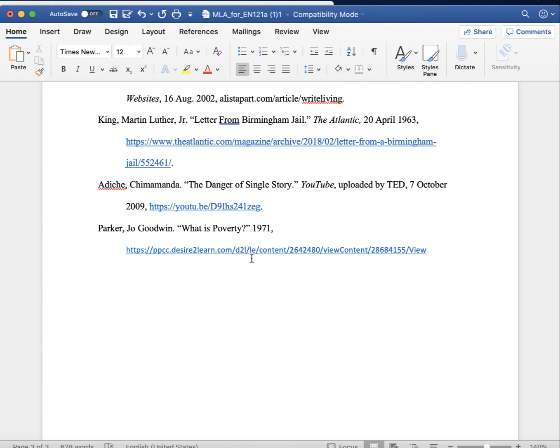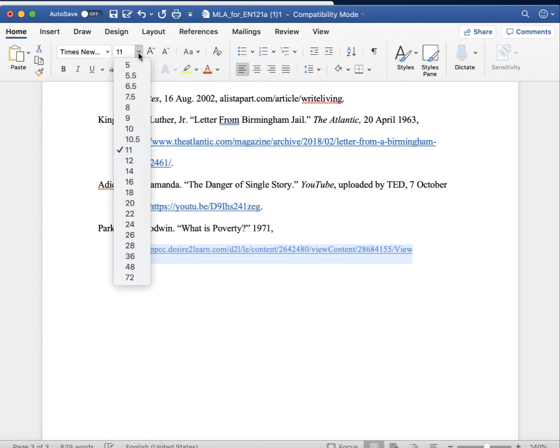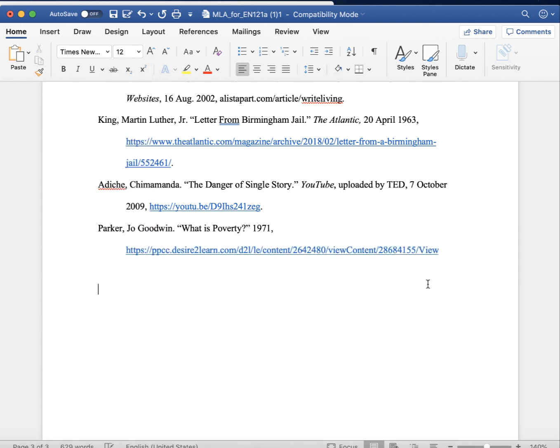Notice it automatically did a hanging indent. If yours doesn't, you know how to do that. But it changed the font to Calibri. So we're going to change it back to Times New Roman 12 font so they're all the same.